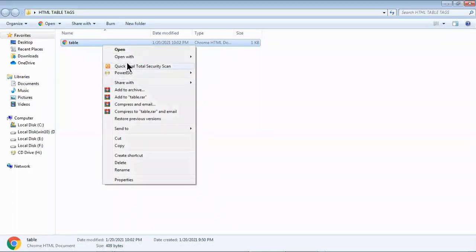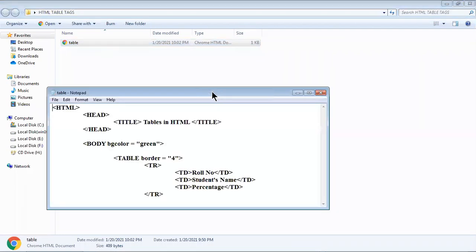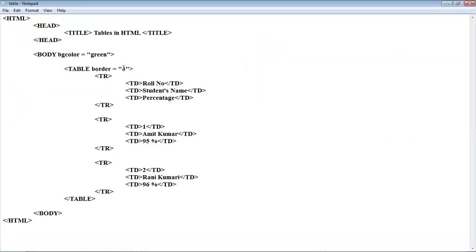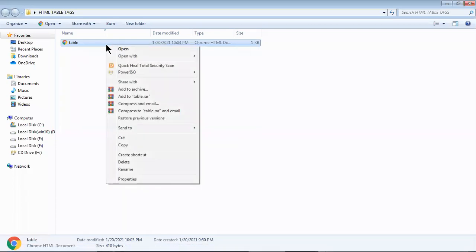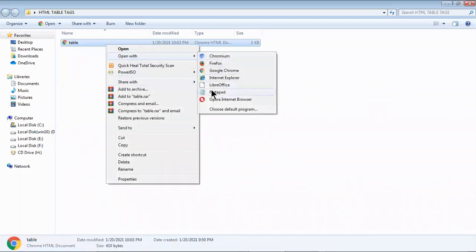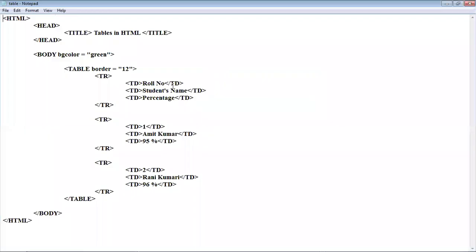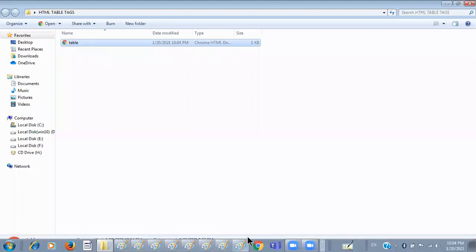Now, let us check. Larger will be the value. Now, notepad. In place of 4, if I give 12, file, save, close, double click over it. See, thicker will be the border. Clear? Okay. Close it. So 4 was good. Value 4 was good. File, save. Okay. Now listen.